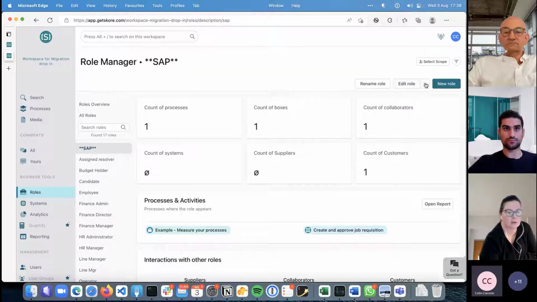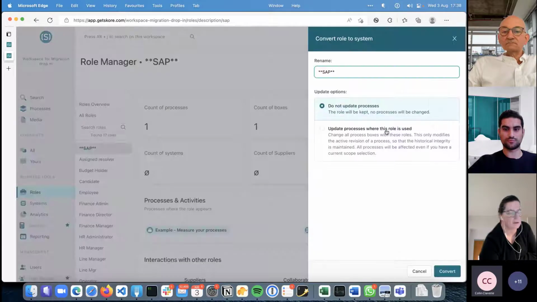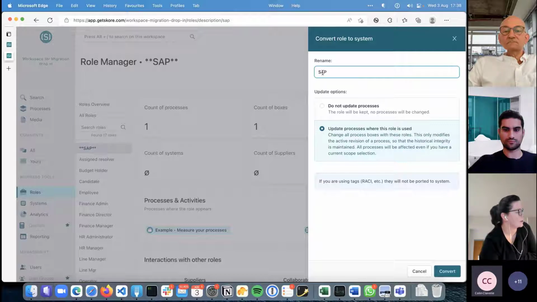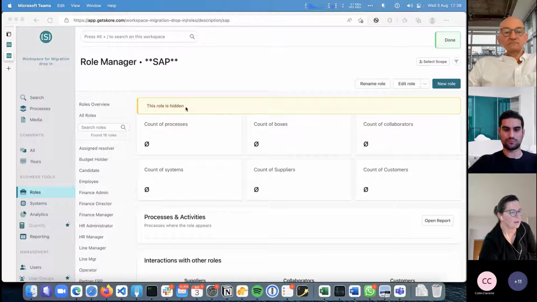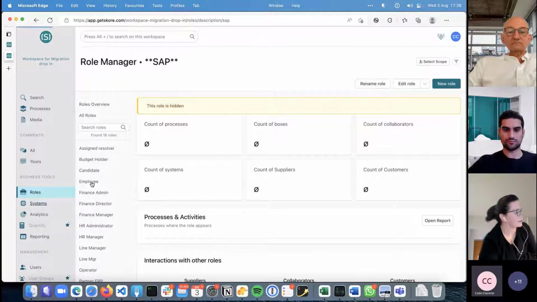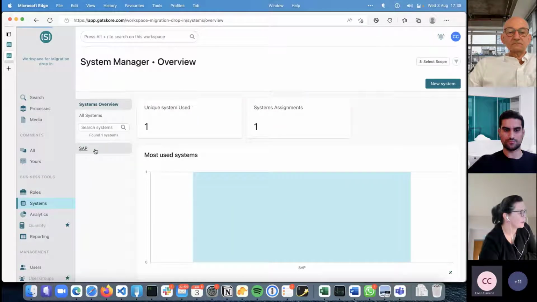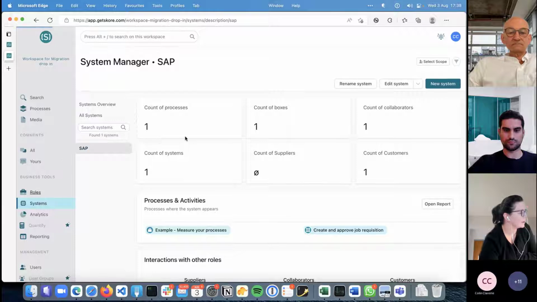Next to the edit role button, I have a little drop down and I have a menu called convert to system. What I want to do here is update the processes where this role is used. So I will also rename the role so it doesn't have the little stars around it. I will update the processes where this system is used and click convert, and off we go. So now if I go to the system manager, I have SAP as my first system.